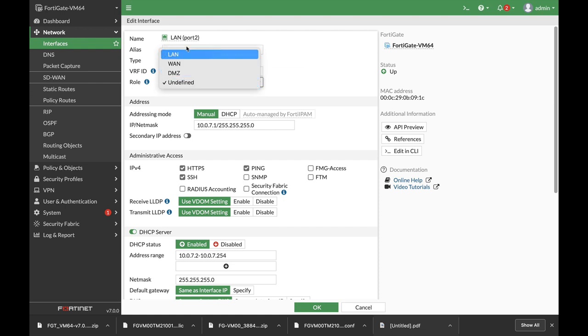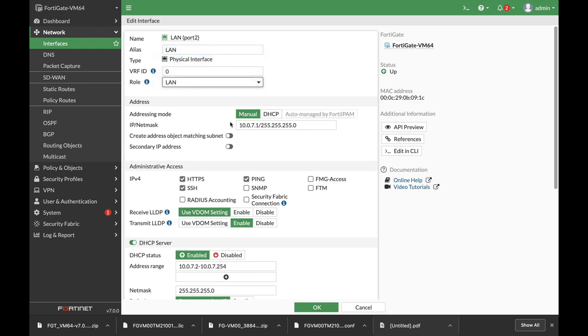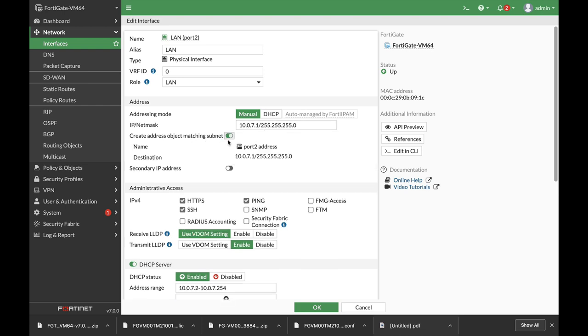You can choose the role. It can either be a LAN. If you're choosing a WAN interface or a DMZ interface, you will see several changes, but we're still at the LAN configuration. I have created an IP address for that LAN gateway, which is 10.0.7.1. That will be my interface gateway. And we will also create an address object matching the subnet. It will be used later on as we progress.